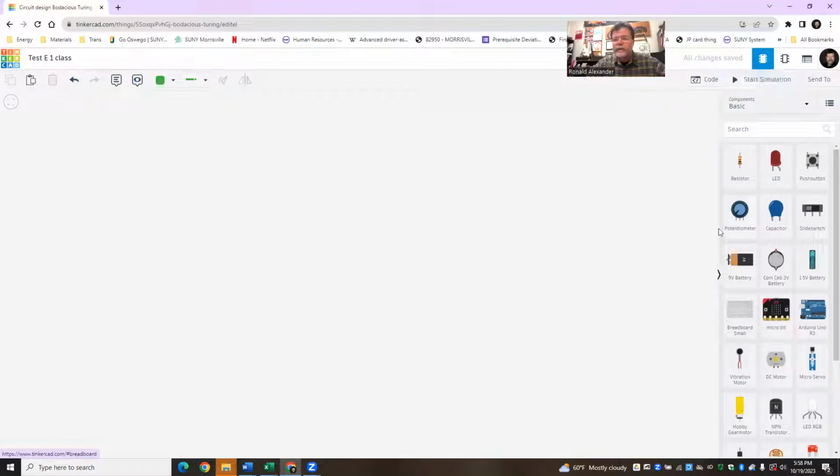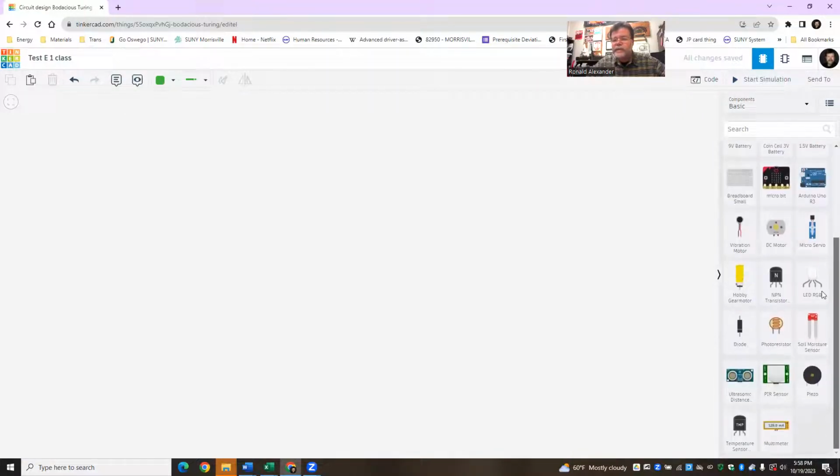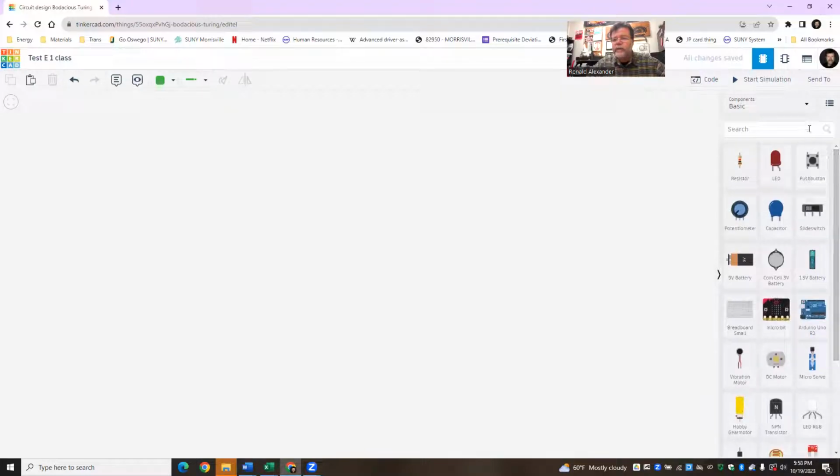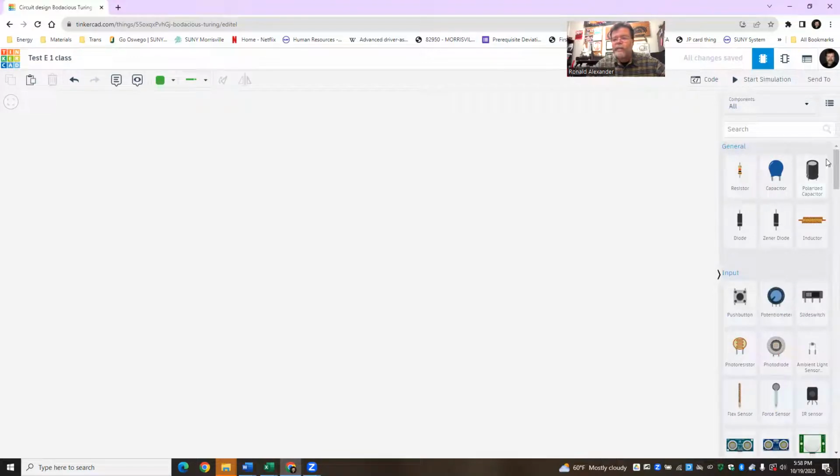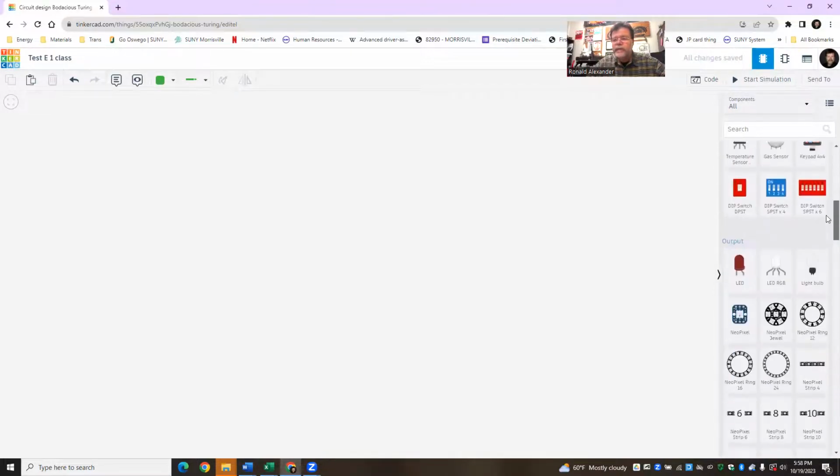And then these are all the components you can actually put on your screen. There's a basic components, and then there's all. So I would have you switch to all. And then these are all the parts that you can put in a circuit.